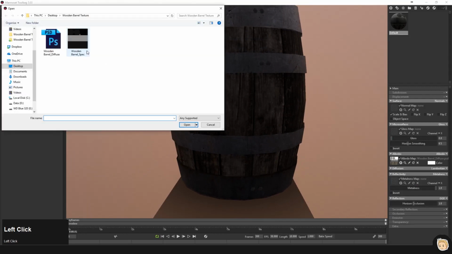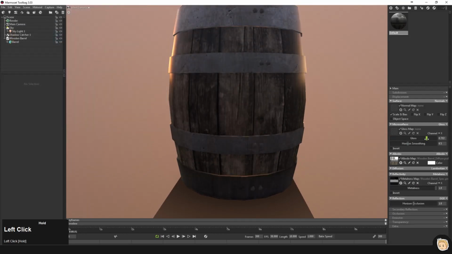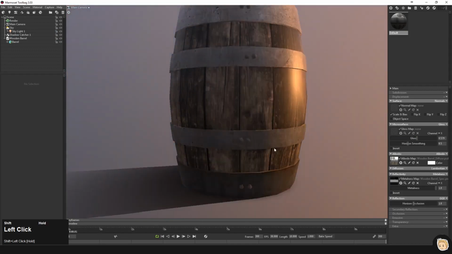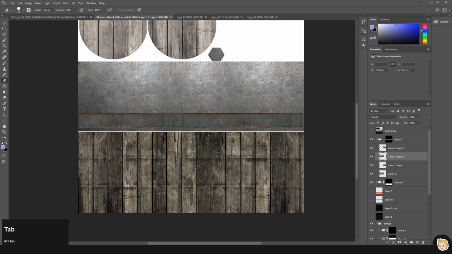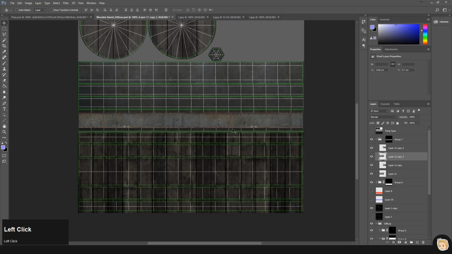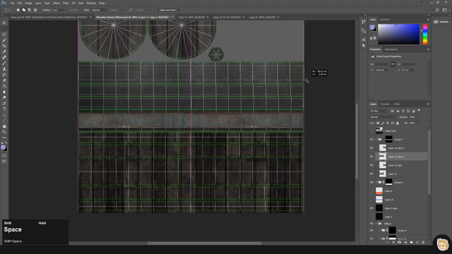So when I save that and I jump back over to Marmoset, you can see that it's got that edge now that looks worn and a little bit more rusted than it did before. So I'm just going to continue this process, and I'm going to do this for all 4 metal bands. I'm just going to speed through this as quickly as I can now, just to speed up this tutorial.